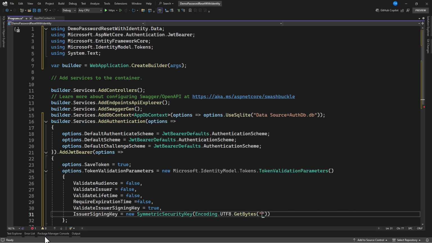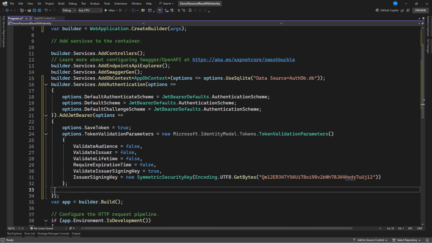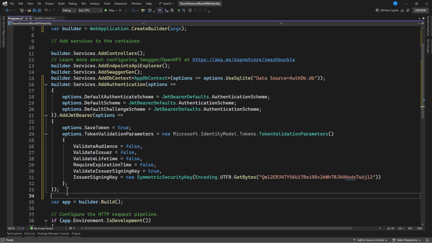That is what you're going to be using for your authentication, so it must be unique and safe. All right, so after you are done with this, we have the authentication system put in place. Now let's terminate this before we move on, and let's add the identity service.